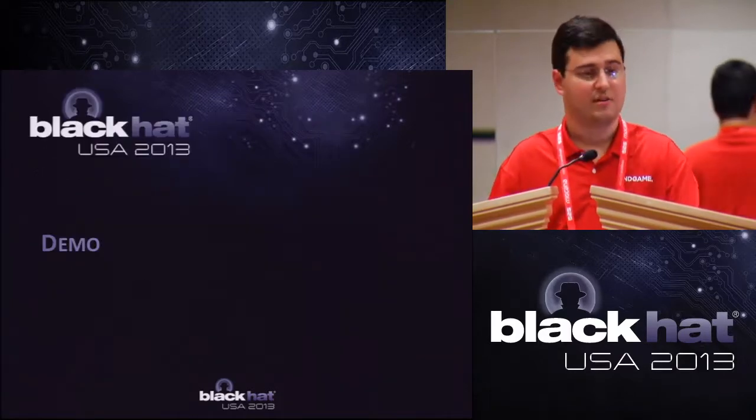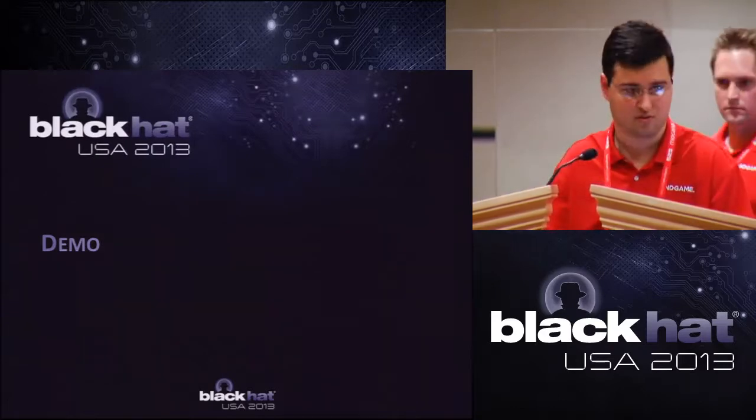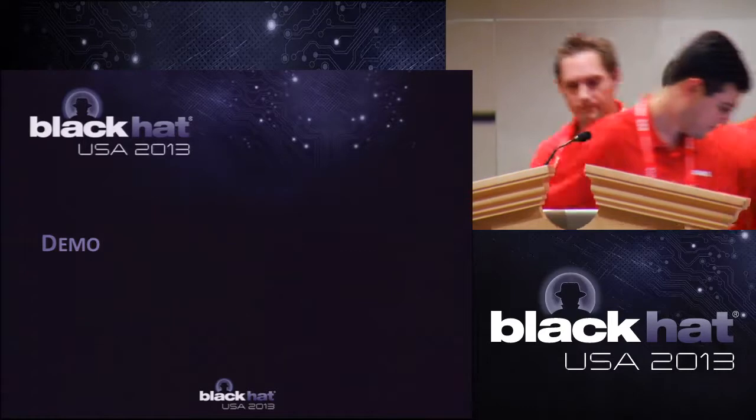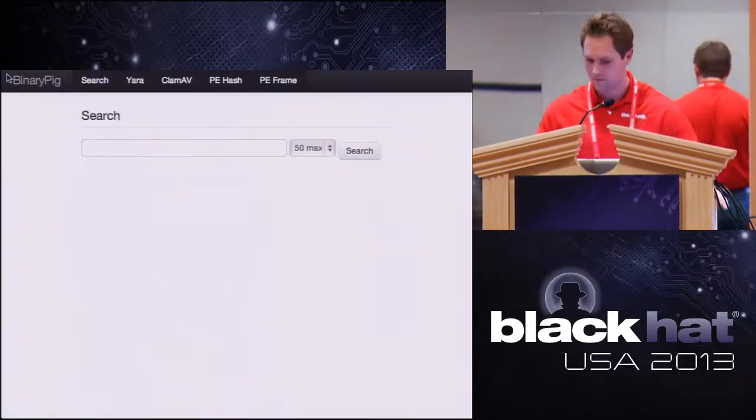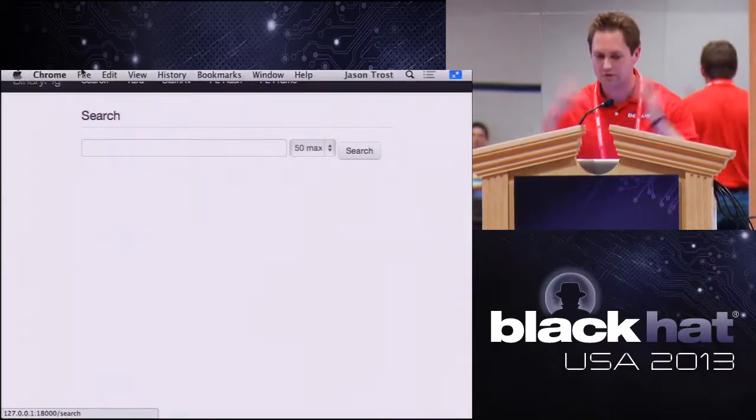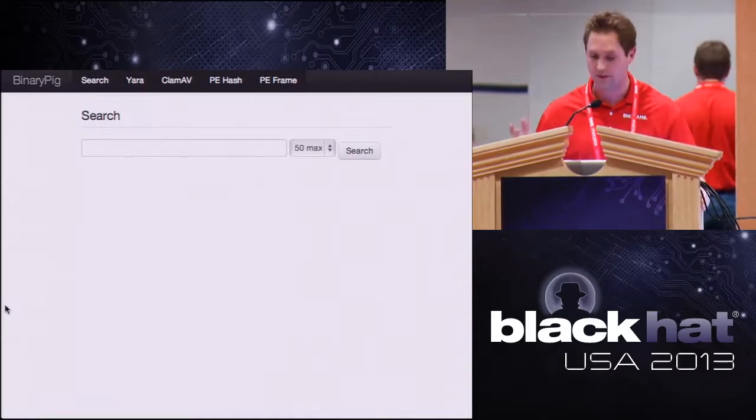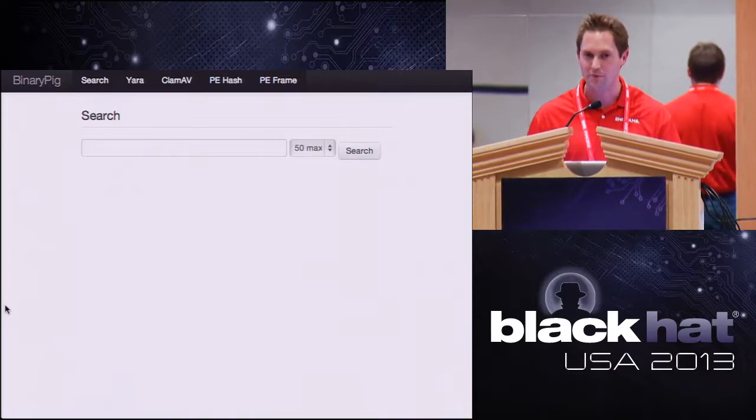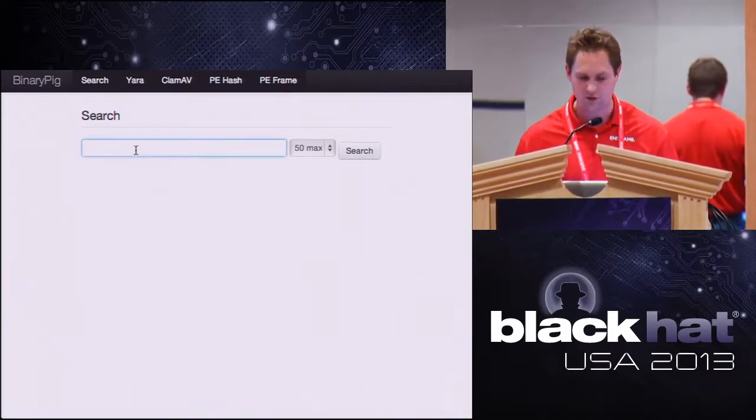So now we're going to do a short demo of the web interface that we have, and that should give you an idea of the tool that we're releasing very shortly. This is Google Chrome just expanded to full screen. This is the web application that we're releasing open source. When you open BinaryPig, this is the screen you're presented with. It's a minimal Google-like search interface.